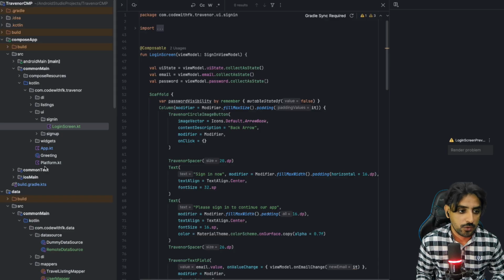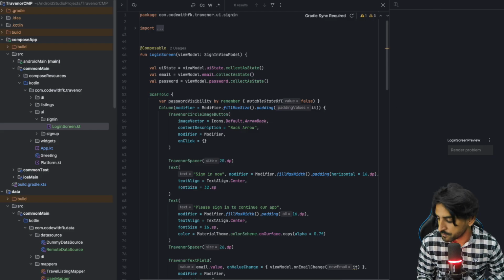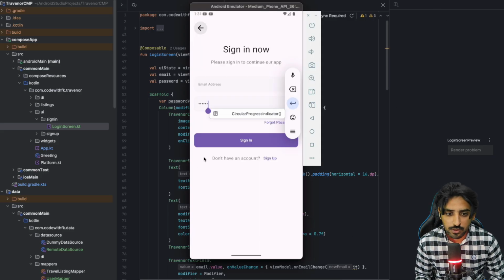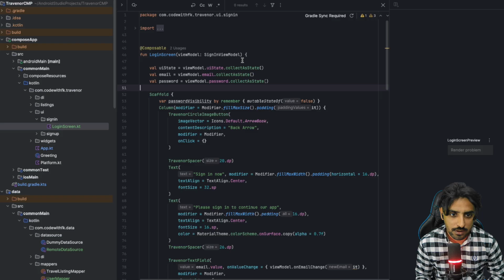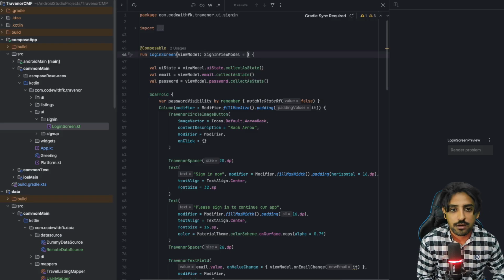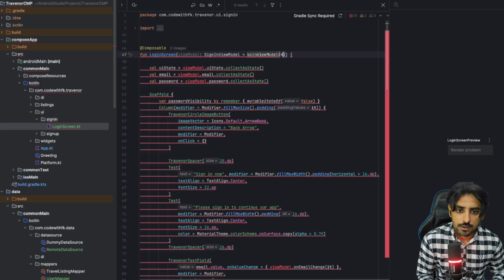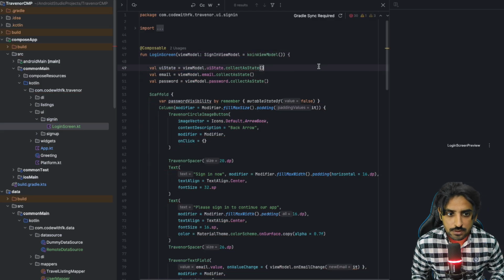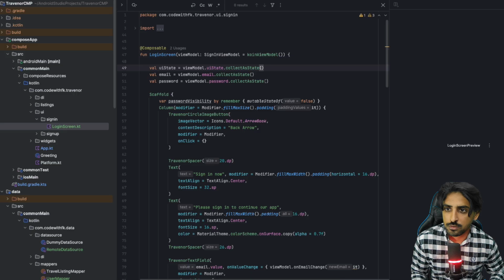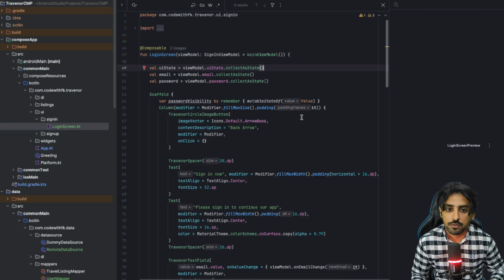Now we need to run it. Now if you want to run it, it will not run because right now there are some issues. Let me just run it and show you. So when you run it, it will crash because the view model is not being passed into this. Come on. Koin view model. Okay, we need to do this and close this, build, and then rerun it.